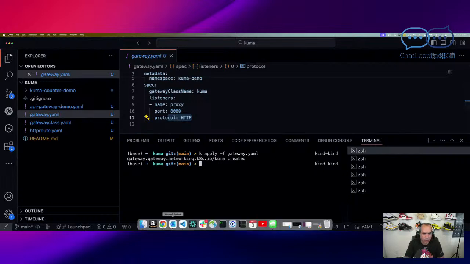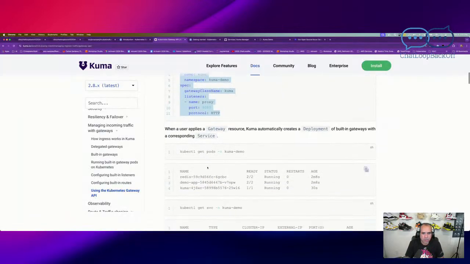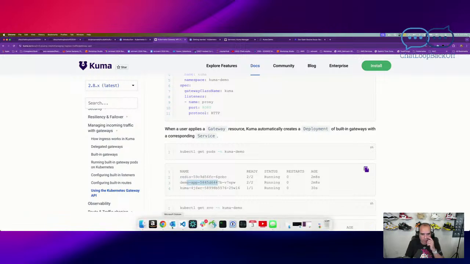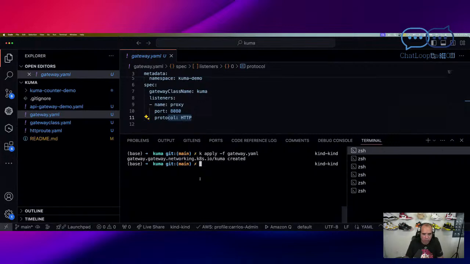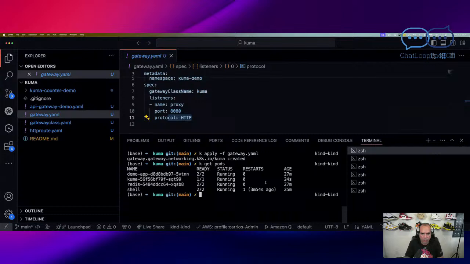And then the next thing is, this gateway will create a pod called Kuma something, and that's going to be the gateway listening on port 8080. Redis and the demo app should already be there because I deployed them, right? If I do get pods, now I have Kuma, and I have my app, I have my Redis.